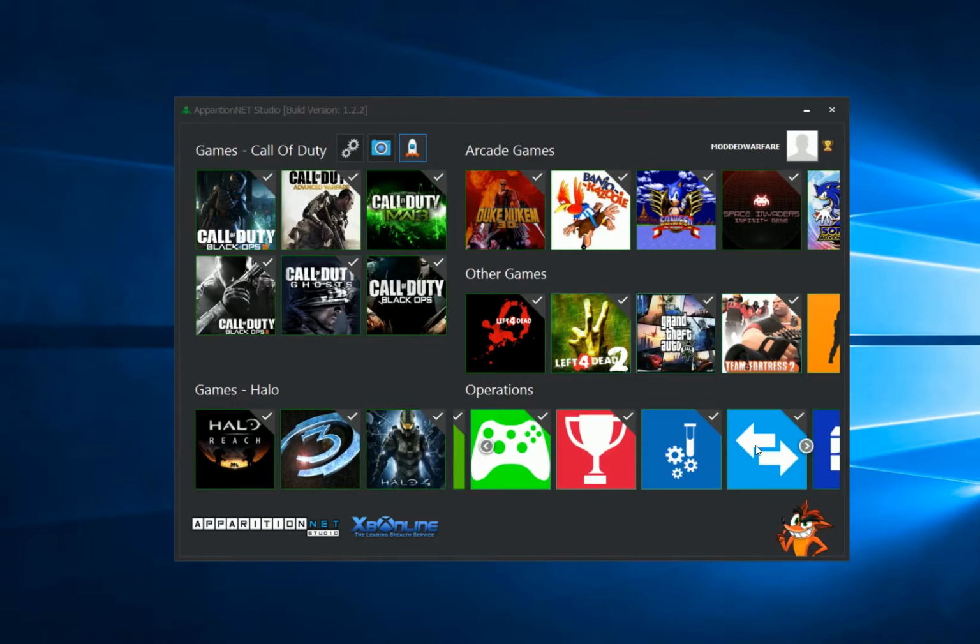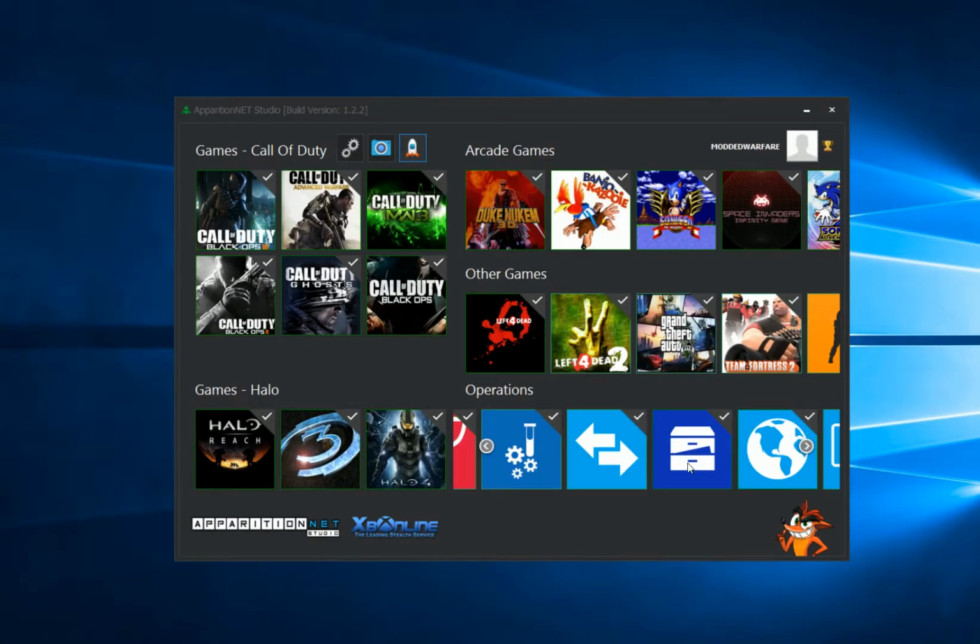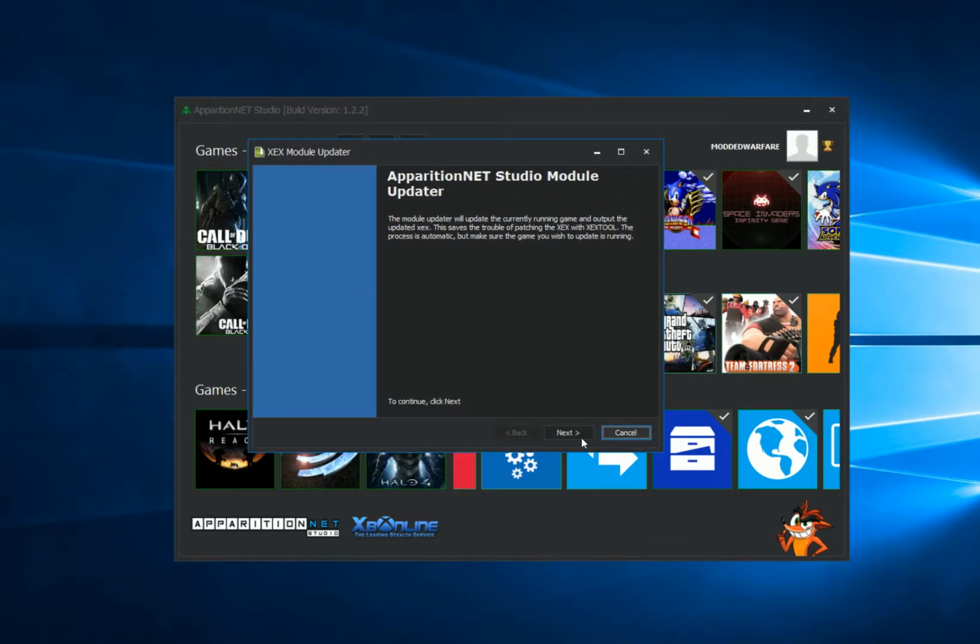It's much better than using XEX Tool because you don't have to find the patch file and then manually patch it. This tool does it for you. So all you have to do is go on the game that you want to update. I'm on Modern Warfare 3 right now, so we're going to go ahead and update Modern Warfare 3. We're going to open the module updater and then click next.